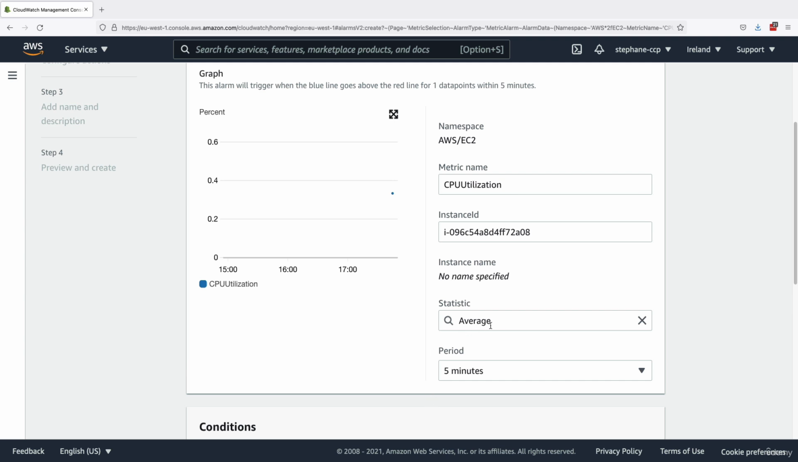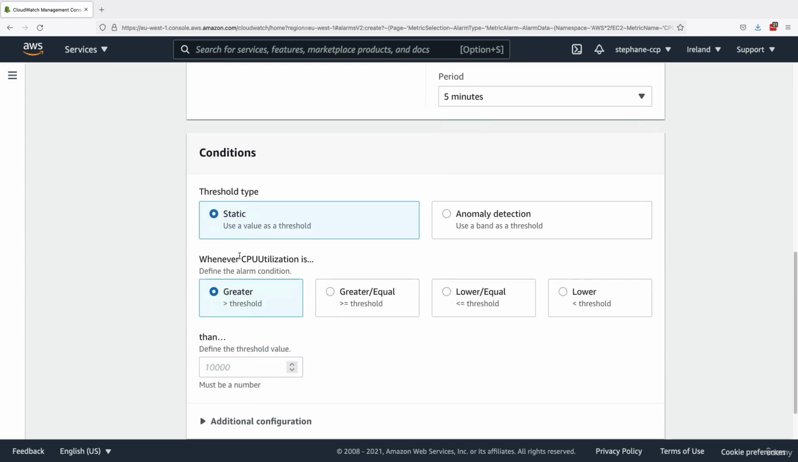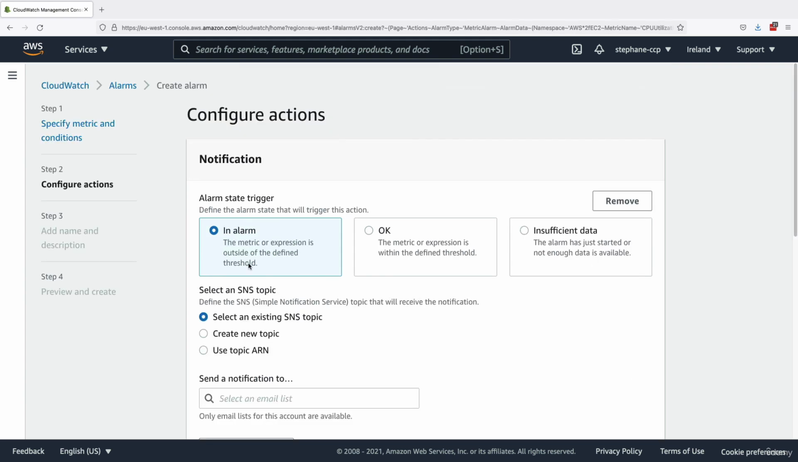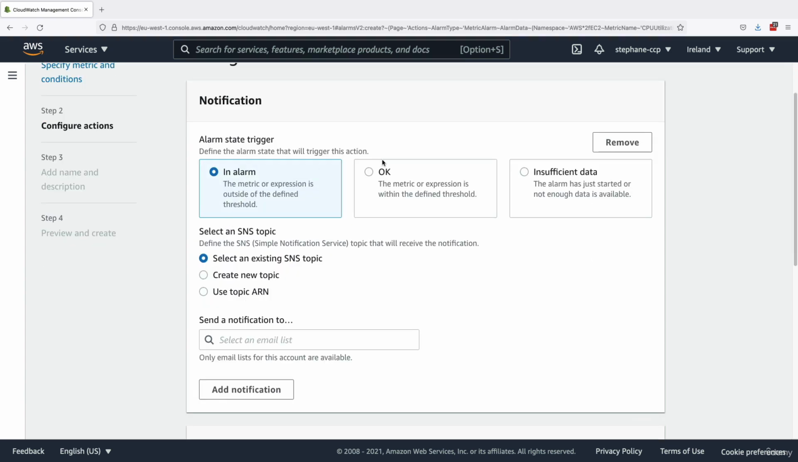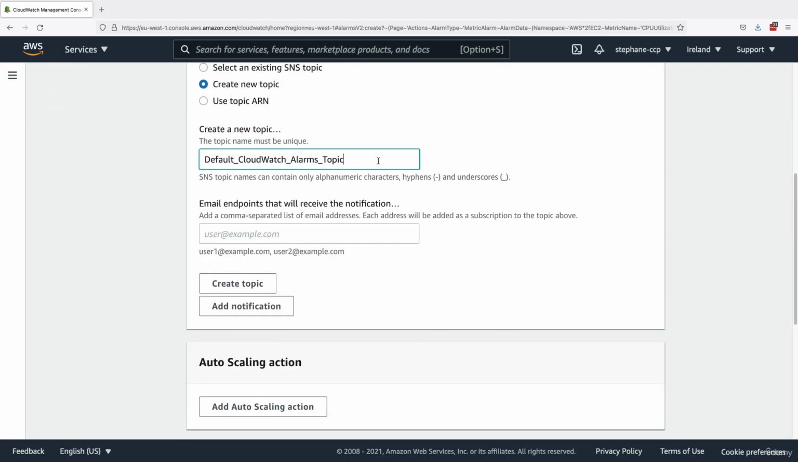We'll keep it very simple and use the average over the 5-minute period. And we're saying, if the CPU utilization is greater than 80%, then please treat this as an alarm. But you could say alarm, okay, or insufficient data, but we'll say it's an alarm. In which case, you need to send a notification into a new SNS topic called the default CloudWatch alarms topic. And then the recipient will be Stefan@example.com.